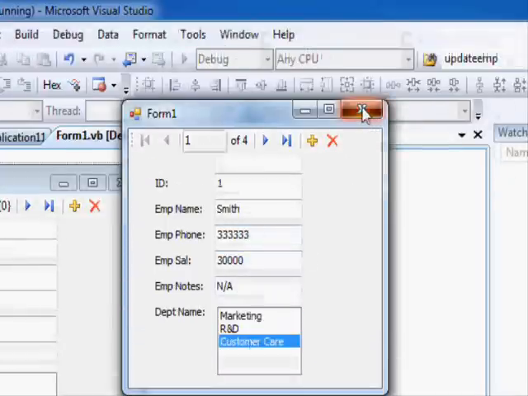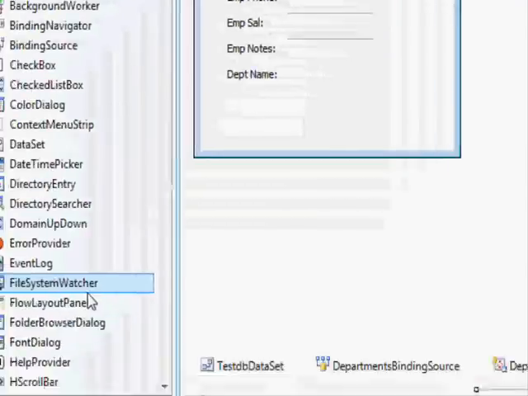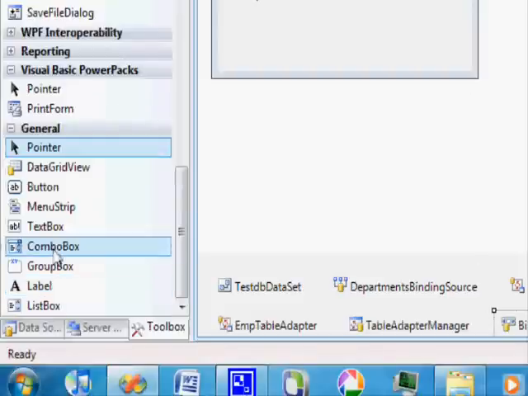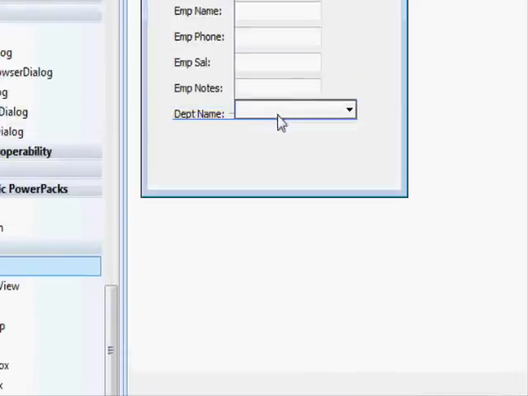Same thing goes for combo box. So I'm going to remove this one. And where is the combo box? Let me see. Combo. This is a combo box. We draw one here. Okay. This is the combo box. Okay. So again, we're gonna click here.